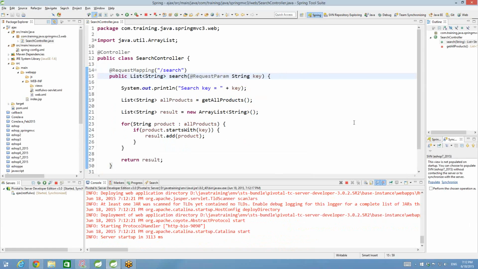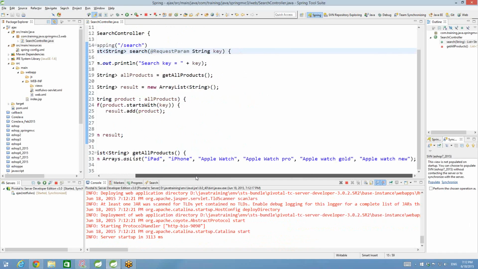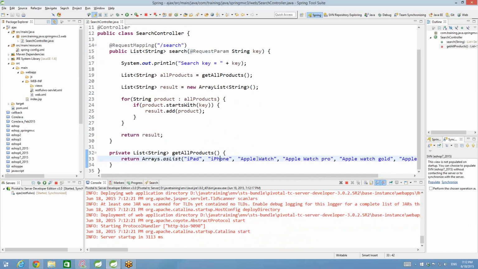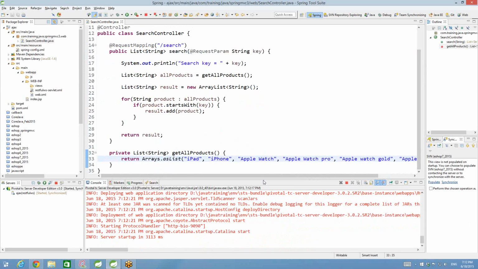So I'm doing a product search here. Okay. See, I have these products here. I just have iPad, iPhone, Apple Watch Pro, Apple Watch Gold, Apple Watch New, all of this stuff, right? I know all Apple stuff. So we'll add more products right now.